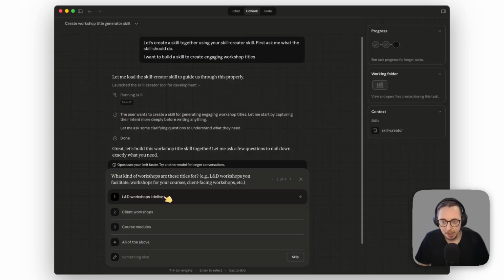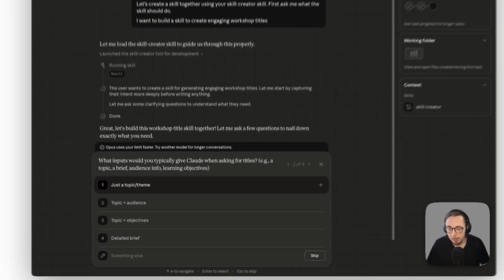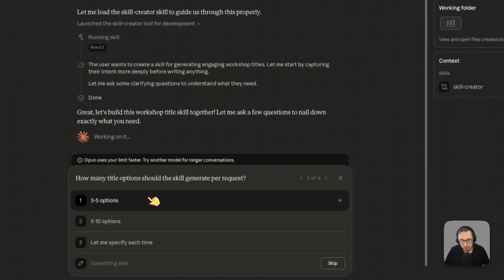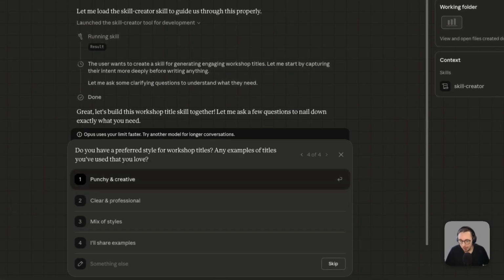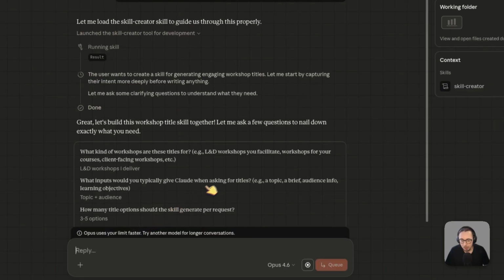And I get a bunch of options here. And this is what I like as well. It's really hand-holding you and guiding you through all of this process. So you can see it asks what kind of workshops these titles are for. I'm going to say L&D workshops that I deliver. What inputs would you typically give Claude for this? I'm going to say the topic and the audience. I want 3 to 5 title options. And I want them to be a mix of all of these styles.